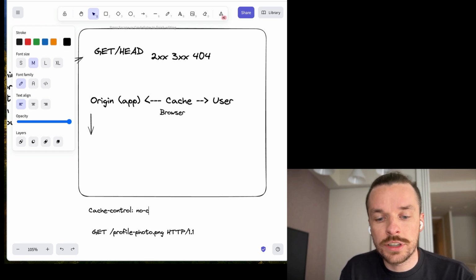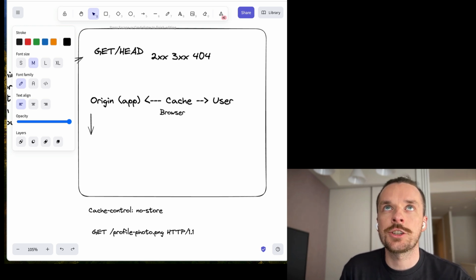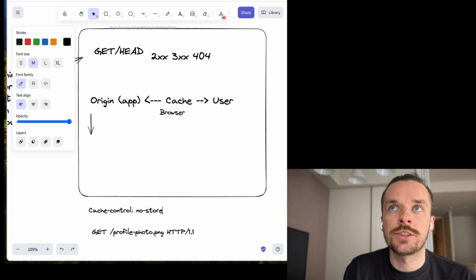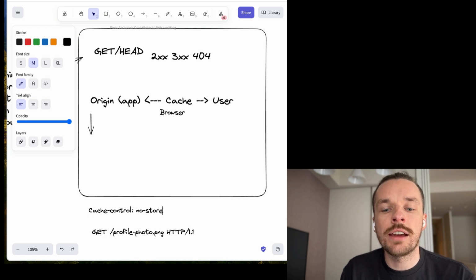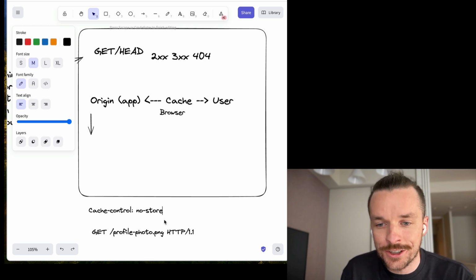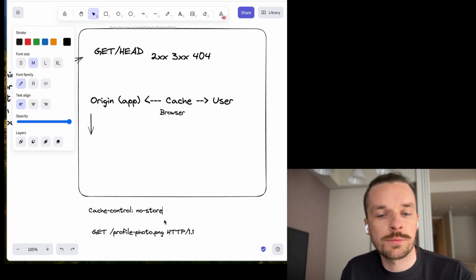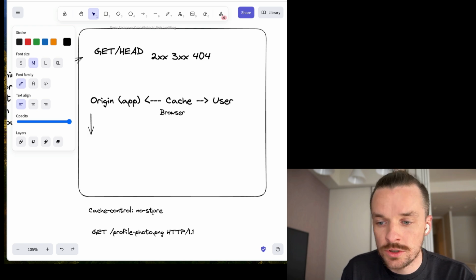A more strict one is no store. No store means do not even store the cache and have no possibility of ever returning a cache value. No cache, although it's called no cache, has the potential to return a cache value if a validation passes. And validation is using Etags and last modified at, which I'll explain in a minute. So no store, no cache, those are pretty straightforward.